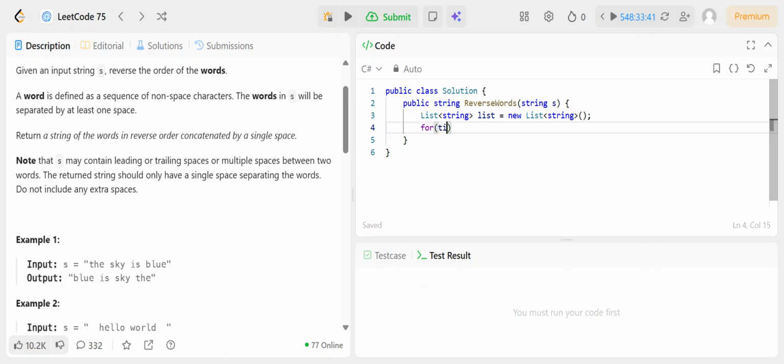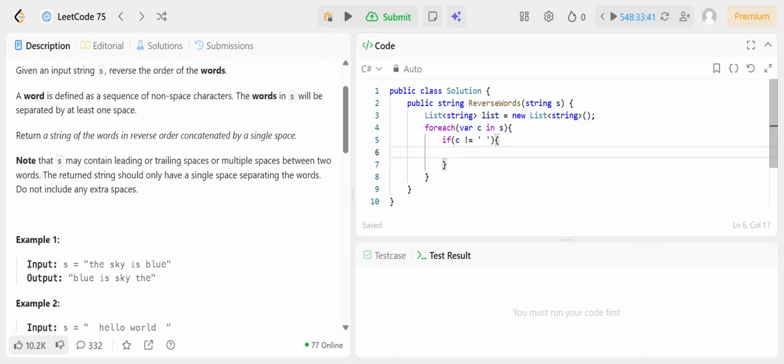Let's see. I will run a for each loop. So c is nothing but char, okay? For each char c in s. So what we are going to do is we will check if c is not equal to space. If it is not equal to space, then I will add this c to our word. So what is word? Word is nothing but a string here. Word is equal to an empty string. First I'm taking an empty string and then adding if the character is not space.